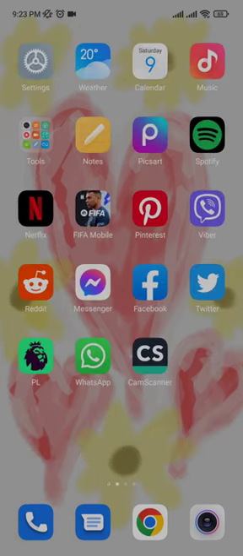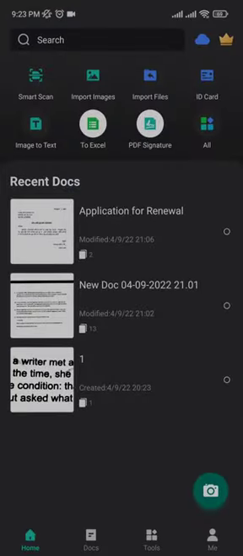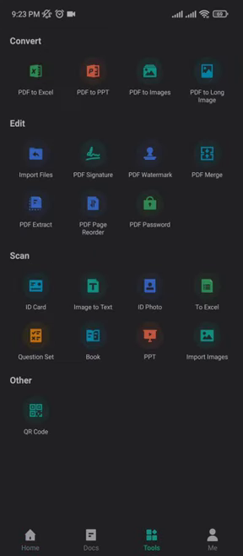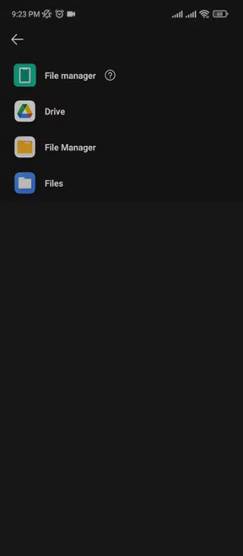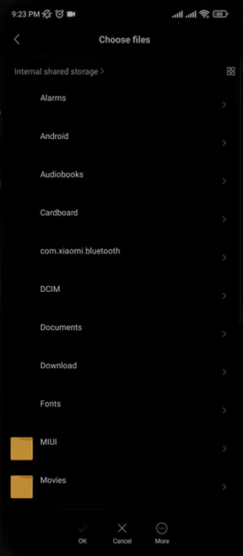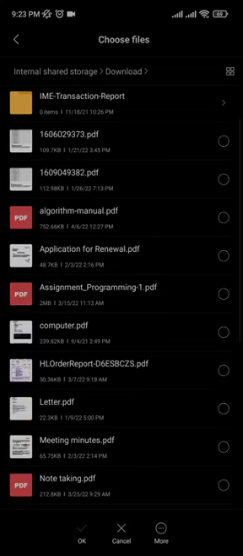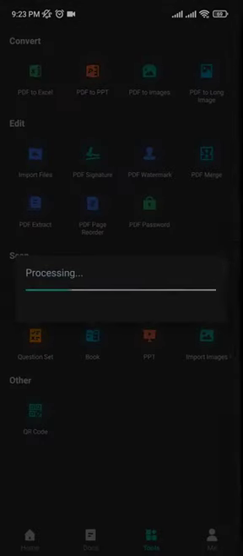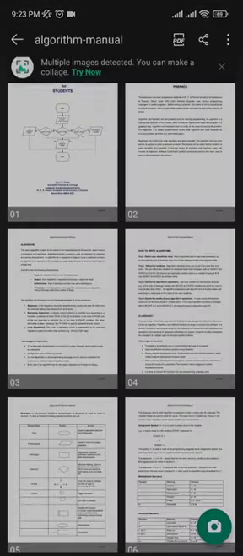So at first, you need to open up your CamScanner app and find Tools on the bottom, or you can even click on All right here. After you're on this page and you have landed here, you need to find PDF to images, which will be right here. After you click on that, you need to find the PDF that you want to convert into images. I have found one PDF, so I'm going to click on OK, and now it has been converted.